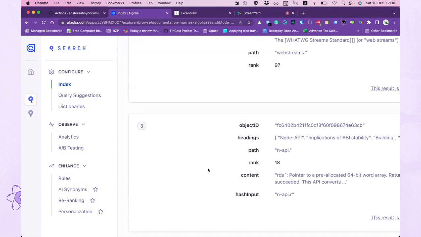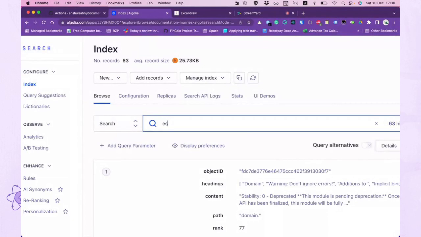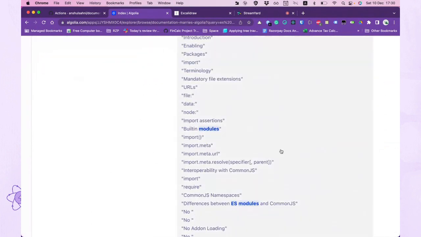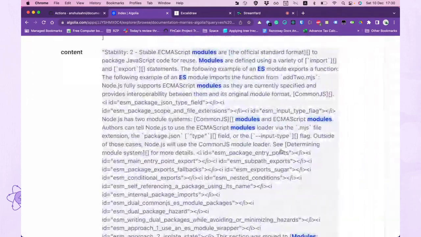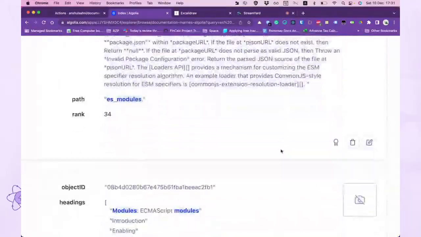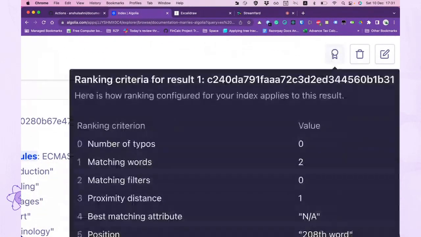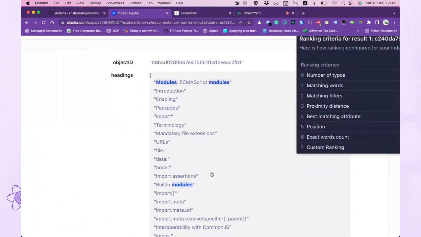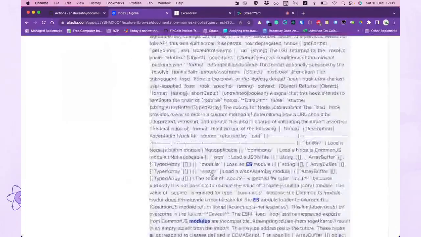And I'll show you one thing which I liked about Algolia very much. So if I'm searching, let's say, ES modules, it is showing me my whole record here. And one of the best features is it also shows me why this result is first and not second, or why the result is second and not first. It's a long one. So if you go to this part, you can see it has different parameters on which it ranks your results. It is stating that the matching words were two, the proximity between those words was one, and the first position of the word was 208 words. So that is probably the reason this result is earlier. And if you go to the second result, it will also show the comparison.